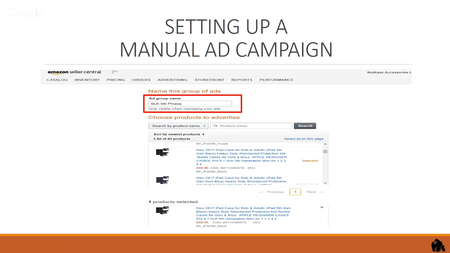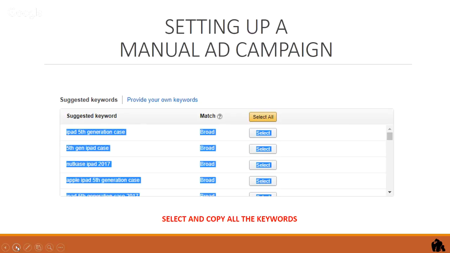Don't forget the first one was broad. Now we're doing the phrase. Again, I'm going to be coming down here and selecting the relevant product that I want to advertise for. In your case, you may just have the single product, so you just have the one product shown there. You can now see down here that I have actually selected that, and it's down in the one products selected. So again, you just move down. In this case, you just scroll down.